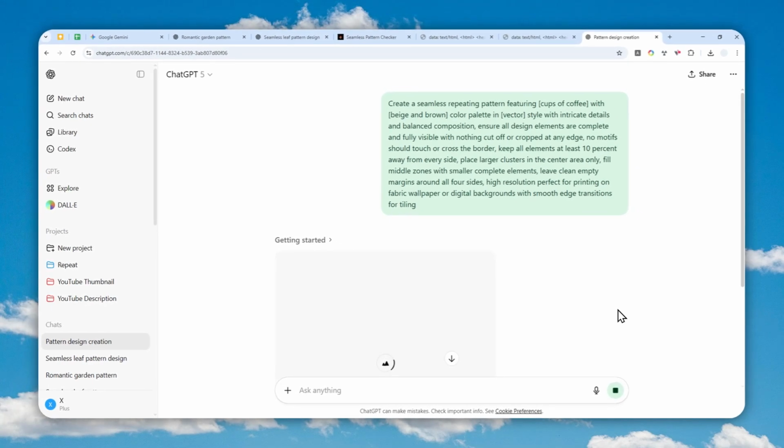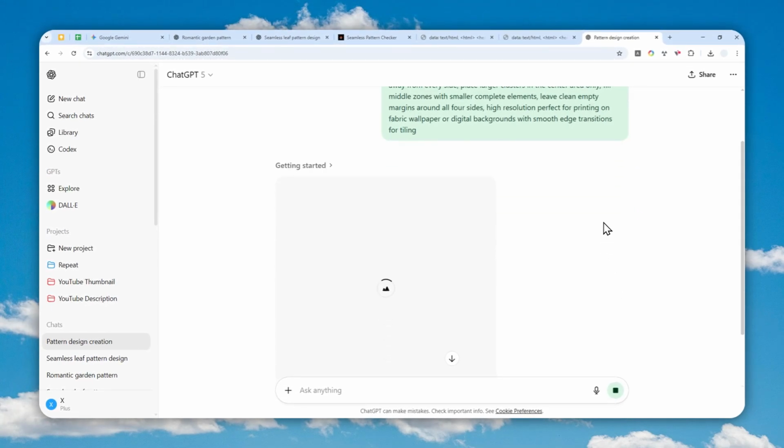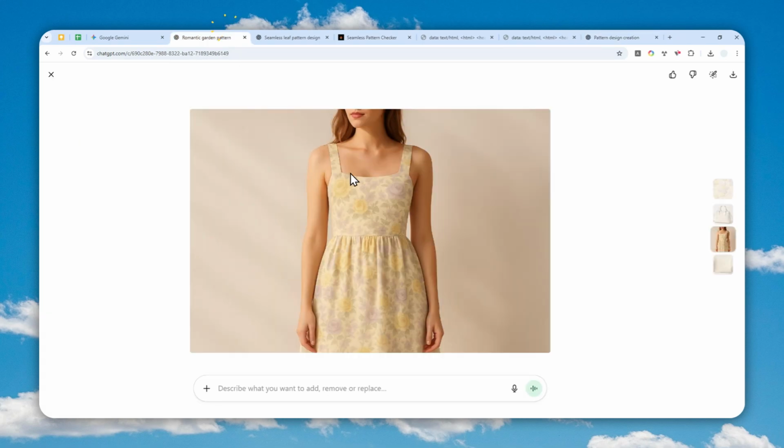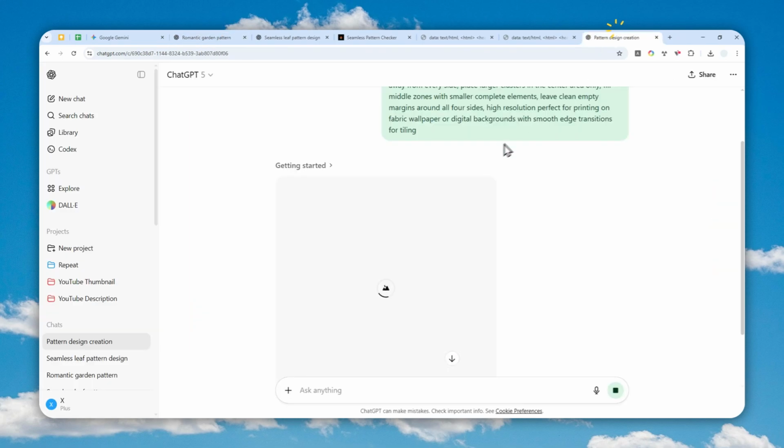Now just wait for about maybe 1 or 2 minutes. It is not quite as fast as Gemini, so I'll skip ahead and show you the result, and then we can move on to the next step, which is creating the mockups based on the pattern that ChatGPT just created. So I'll be back in a second.